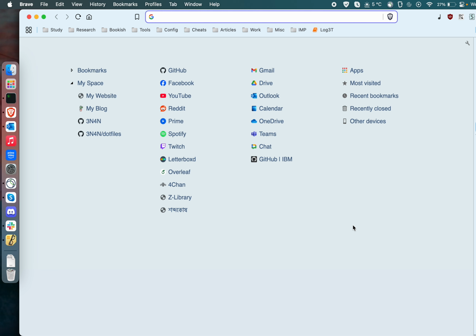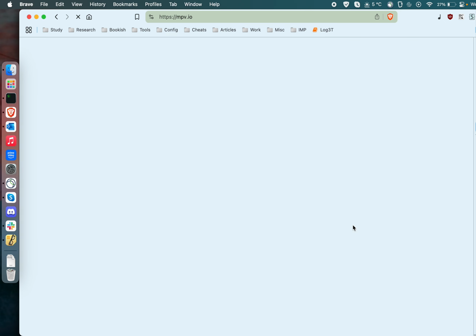So what I'm gonna talk about right now is a way to stream online videos or media content in your own media player. And by own media player, I mean the media player that you use for your day-to-day media viewing purpose. For example, you may be using VLC or MKV, something like that. I myself use something called MPV. Let's just look at it right now.